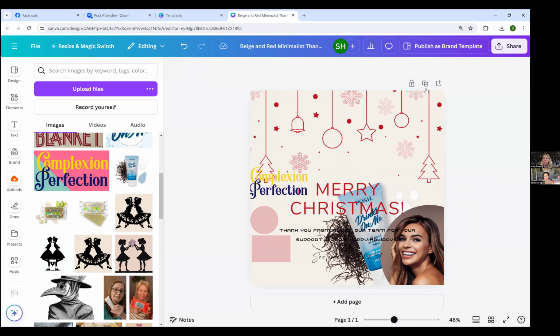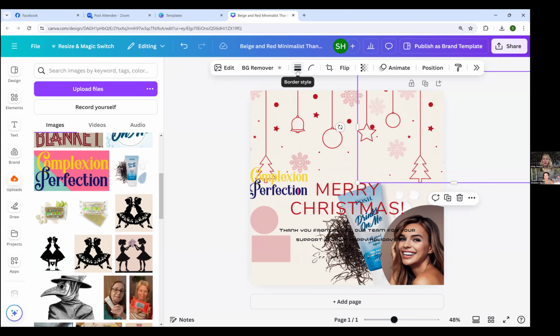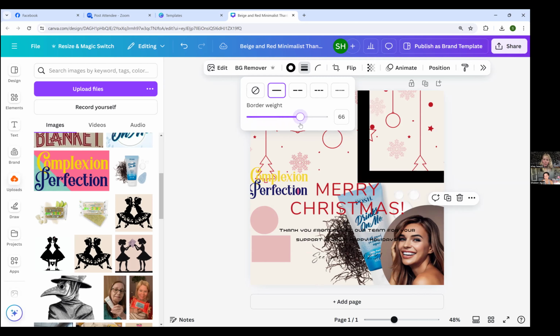Let's see, back to that box. Let's see, what else is up here? We have border style. Depending on what your objects are, as you can see, the bounding box for the image that I've selected has this nice big box. So when I put a border on it, it will put a border around that whole box because that's the image. It's not going to put it around the individual aspects within the image.